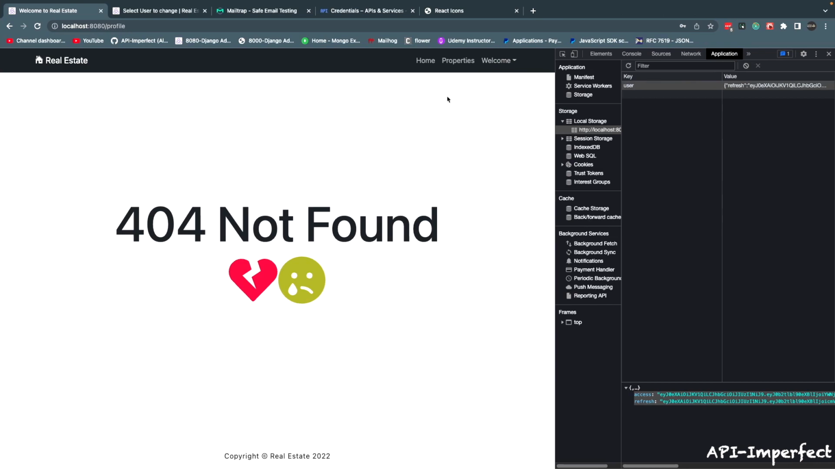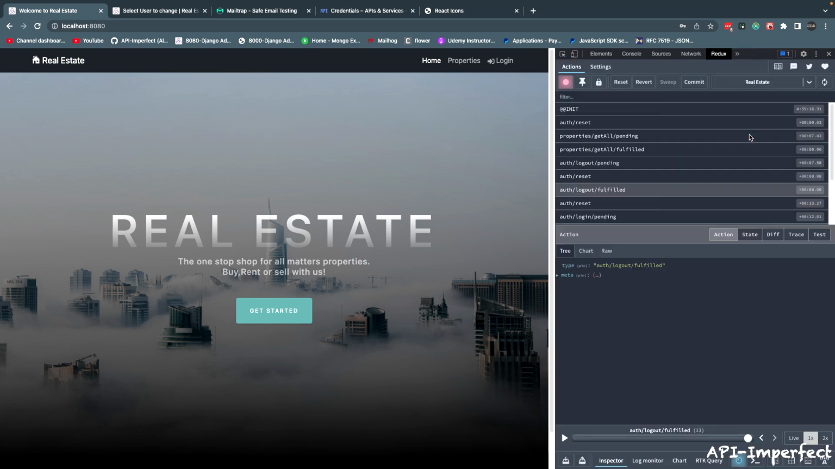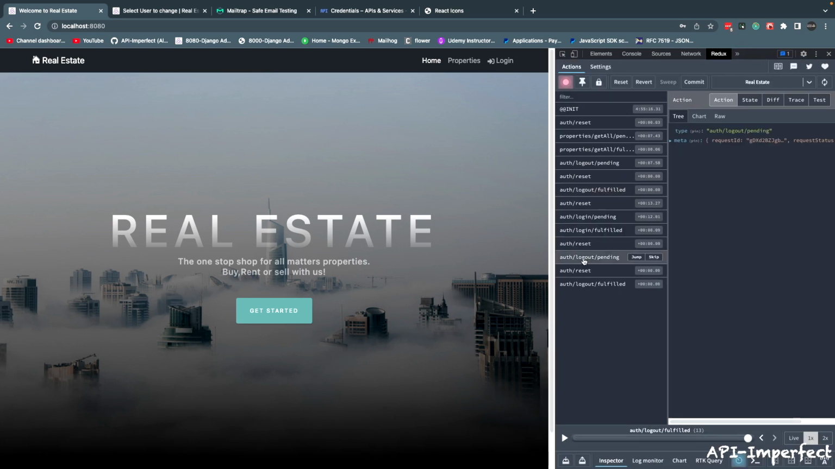So let's test logging out. On logout, we expect this item to be removed from local storage. So you click on logout. Good. The item is removed from local storage. Then we are redirected to the home page. If you go to Redux, you can see there's logout pending, then logout fulfilled, and that's the response. Good. And the beauty about using Redux Toolkit is you can see all the actions being fired and you can monitor the state as we progress through our application. So I think we are fine for this section.